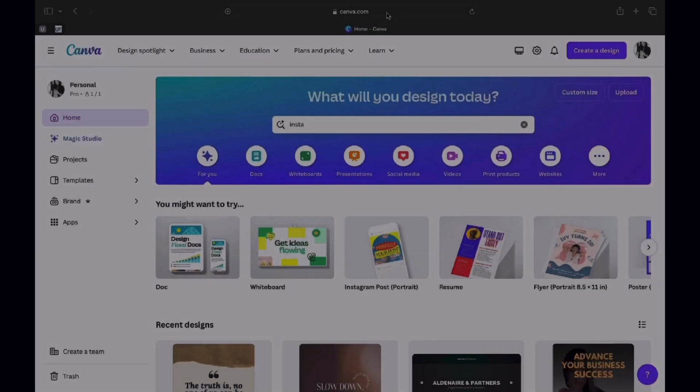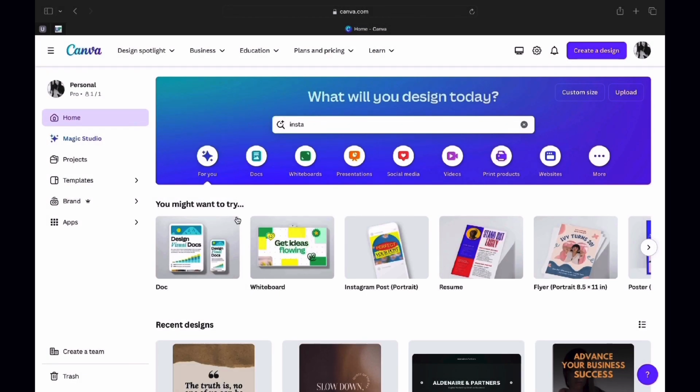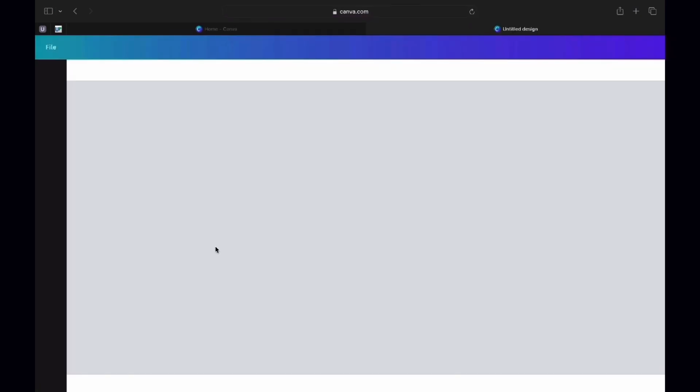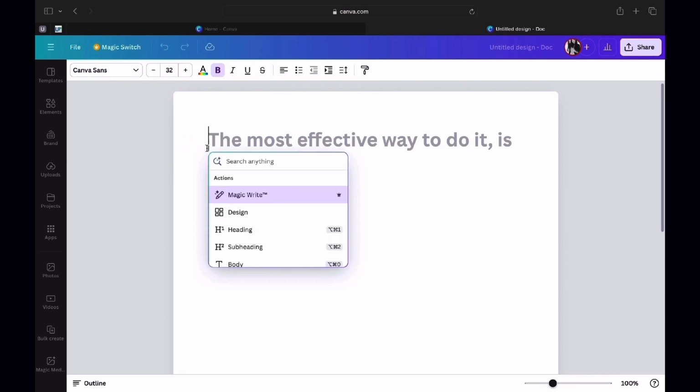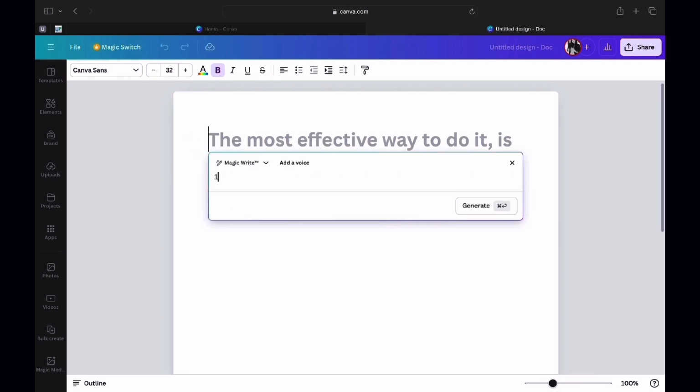All right, you guys, once you get to the Canva website, you want to click Doc. Now, please pay attention to everything I show you because this can be a little bit tricky. The first thing you're going to do is click that arrow and then click Magic Write.